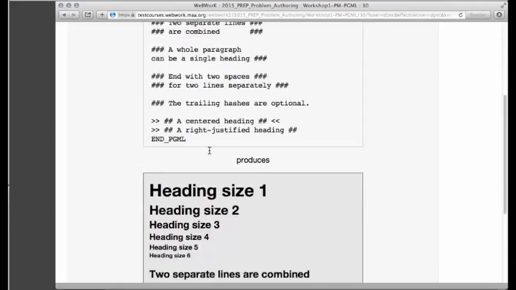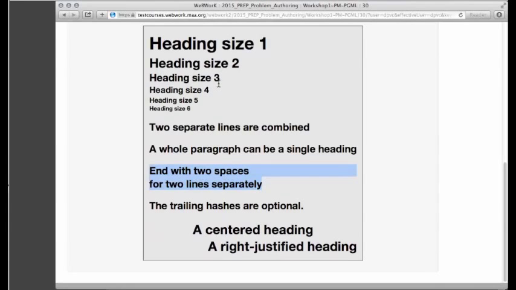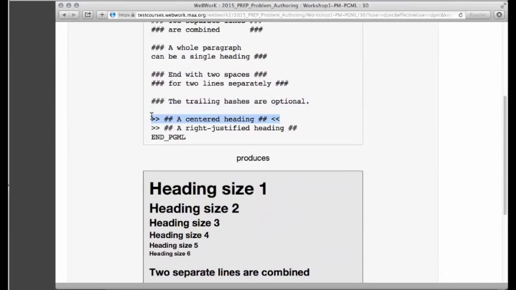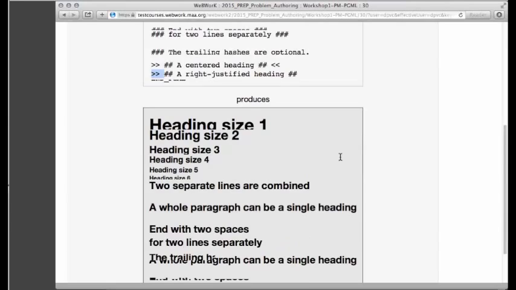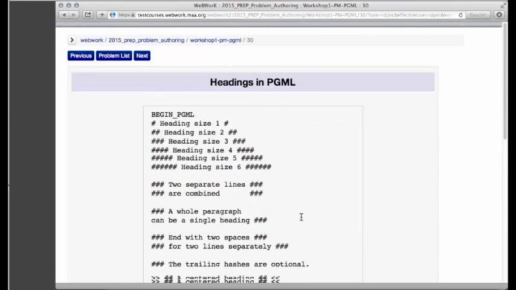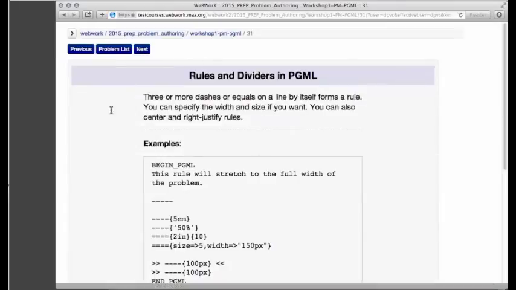And you can combine these things with things like centering or right justification or indenting or whatever. So here should be a centered heading and a right justified heading. This first one is centered because it's got the angled brackets at both ends. This one is right justified because it's being pushed over to the right from these ones on the left. So those are headings of different kinds. If you need to have a problem that has several sections to it, you can put headings in there.